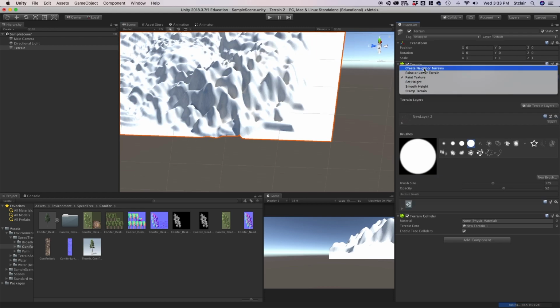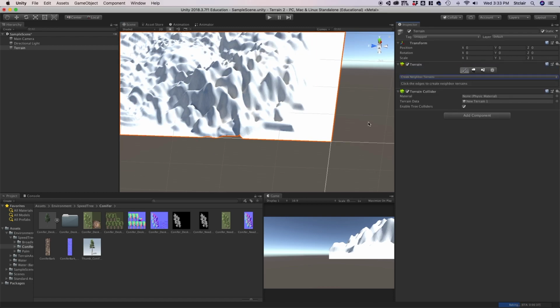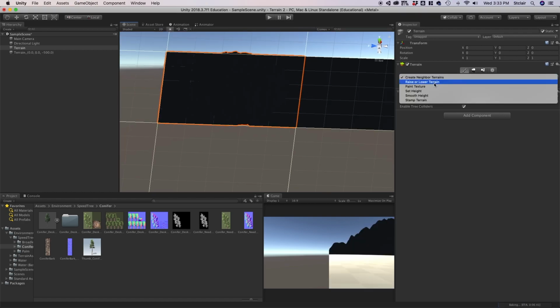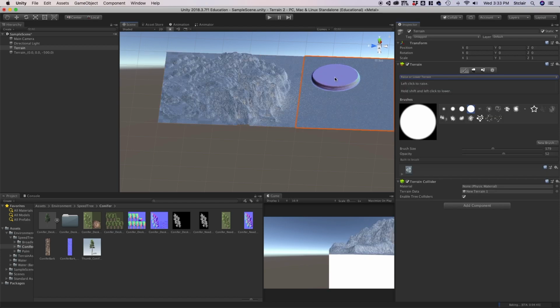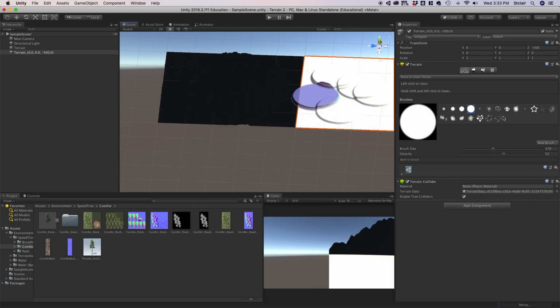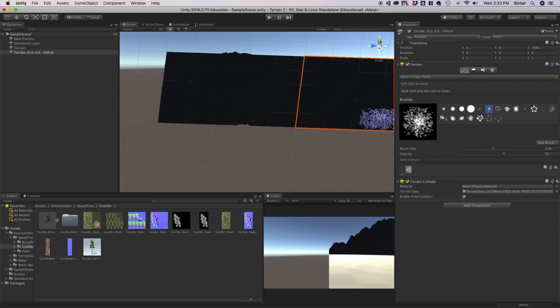We can create neighbor terrains by zooming out and seeing where you want to add in a neighbor terrain. You can add in another terrain that you're able to edit. So if I click on raise or lower terrain and I come in and I start using my brush, you can see that I can easily add in more terrain.